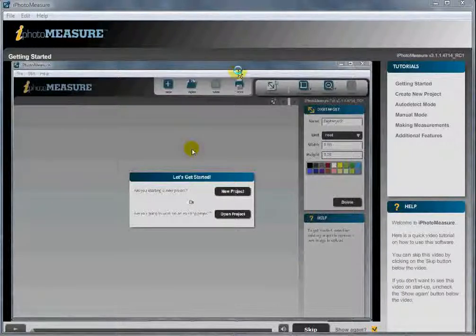Let's get started by showing you how to load a photo, identify your digitargets, make measurements in 2D and 3D, and export those measurements to an image or Excel worksheet. Select the Create New Project Tutorial to continue.